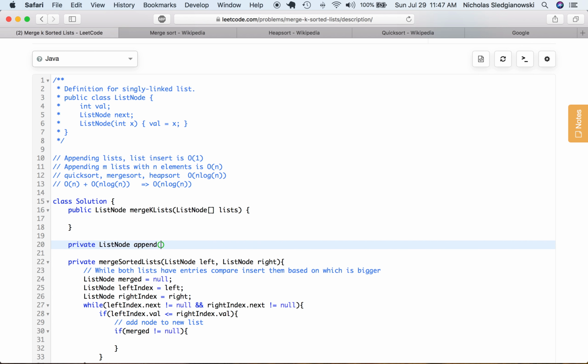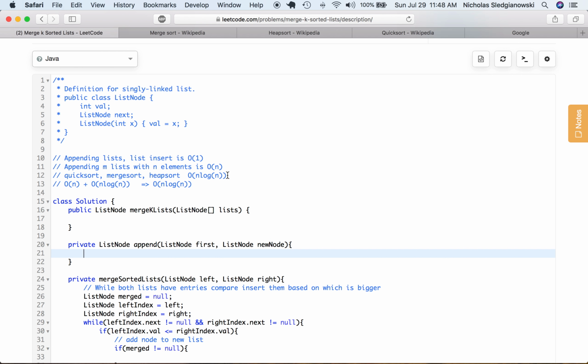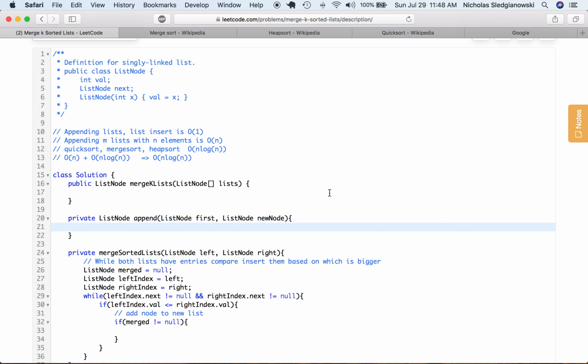This is going to be, so we've got list node first, and then we're going to have list node new, and this is our new node. Basically, what we have to do is take our first node, exhaust its pointers, iterate along through it, and then add this guy to the end. Append is just adding to the end.